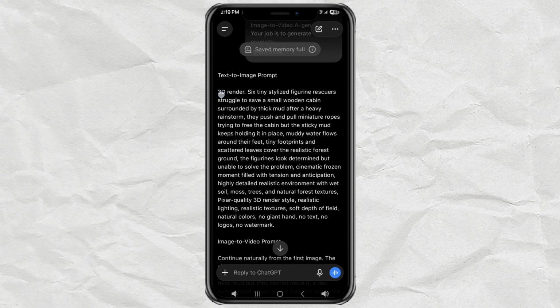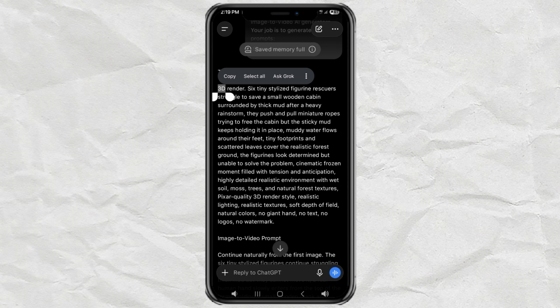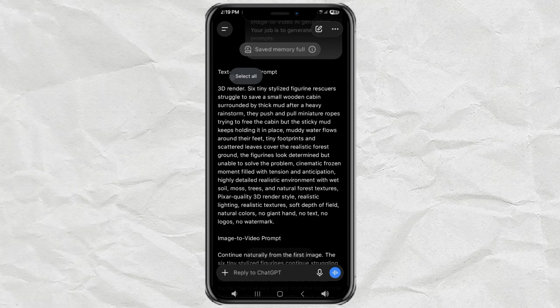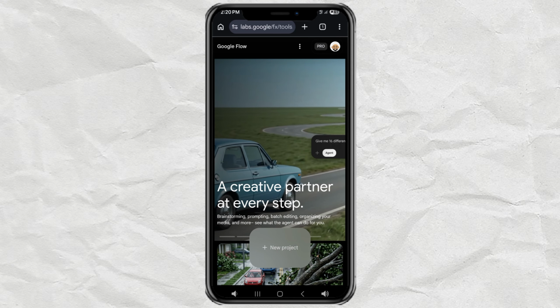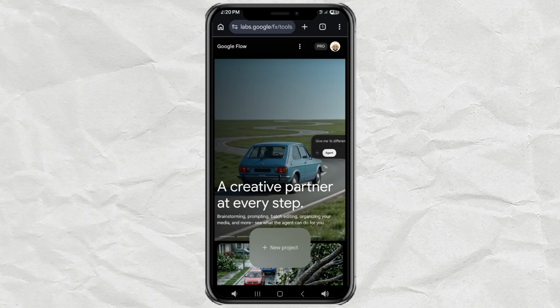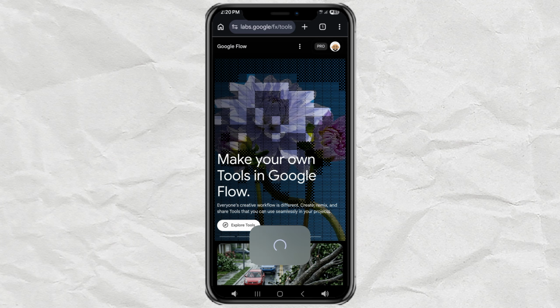Next, let's generate the image. Copy the text-to-image prompt that ChatGPT created. Then go to Google Flow and sign in with your Google account. I've also put the link in the description. Click New Project.